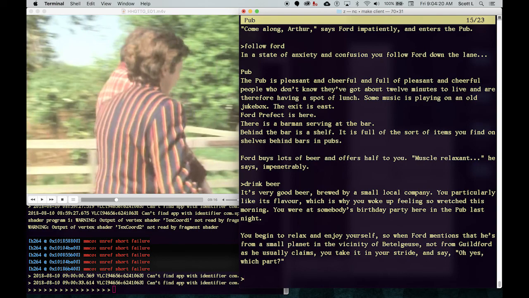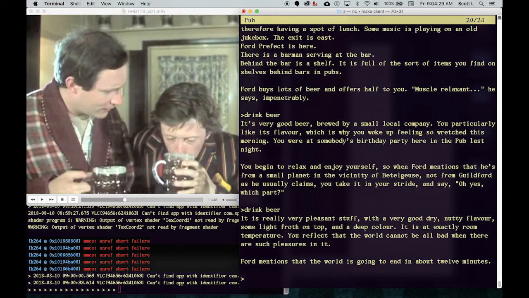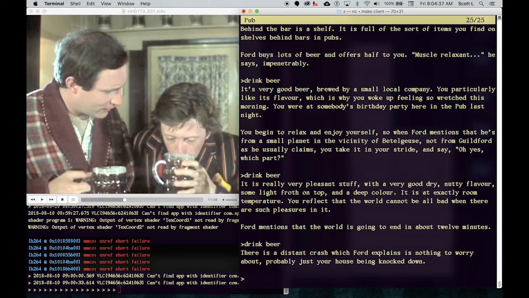You begin to relax yourself when Ford mentions that he's from a small planet in the vicinity of Betelgeuse. You say, which part? Drink beer. Ford mentions that the world is going to end in about 12 minutes. I should drink some more beer. There's a distant crash, which Ford explains is nothing to worry about, probably just your house being knocked down.